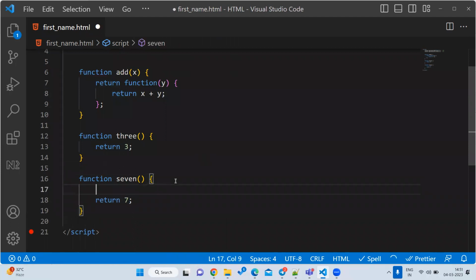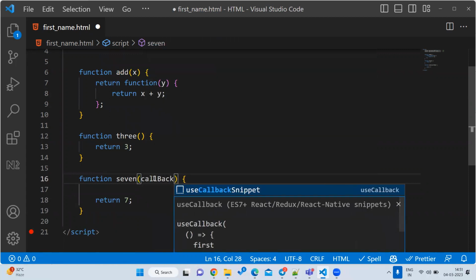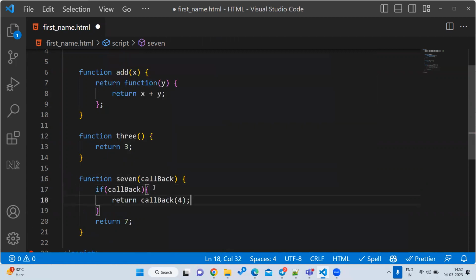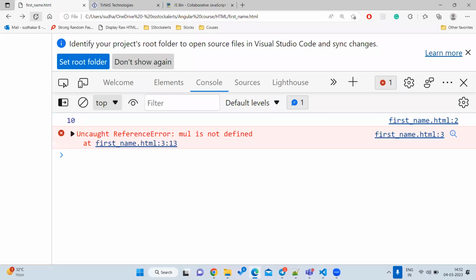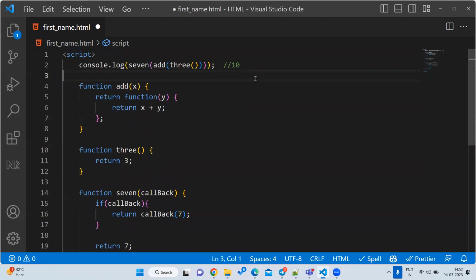I am going to write like this. I'm going to write an if condition with some callback. You can give any name here. If this callback is there, I will return callback of 7. Else, we can return 7. So let us go and solve it. What value are we getting? 10. Let us remove this multiplication program for now.